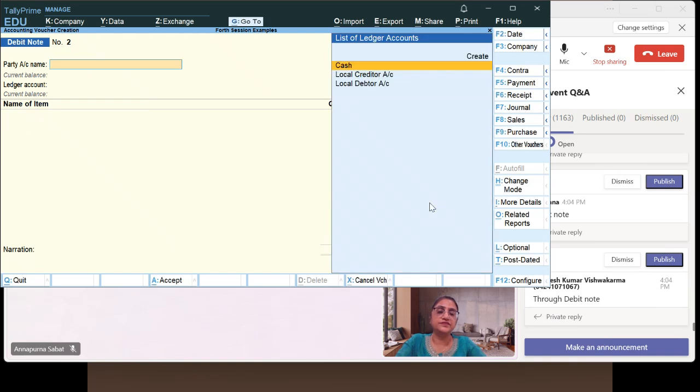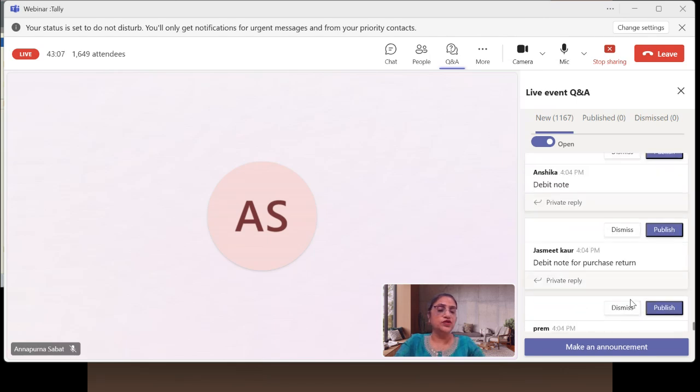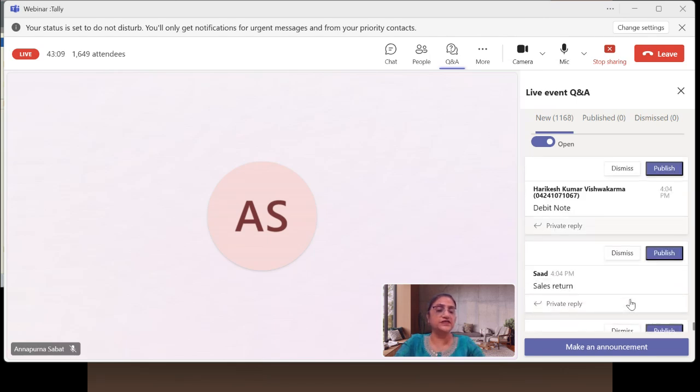Enter, enter. I'm sure everybody understood new reference and against reference. Is it clear?